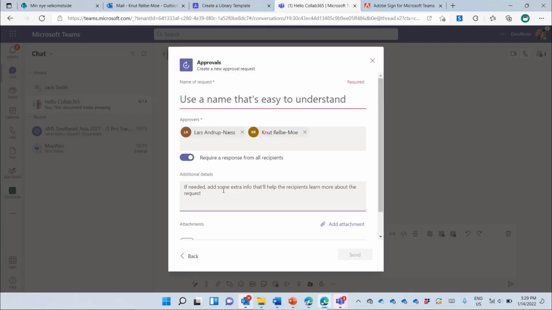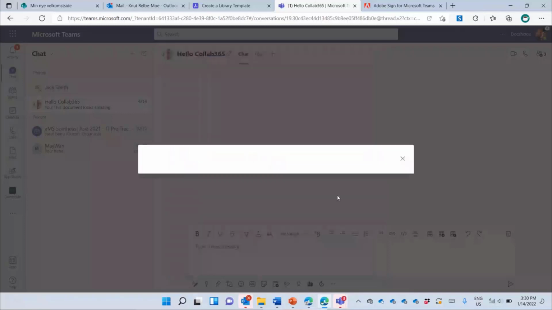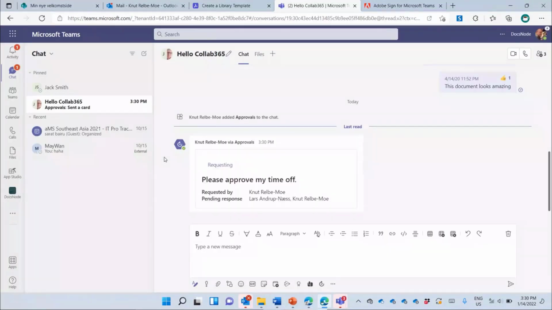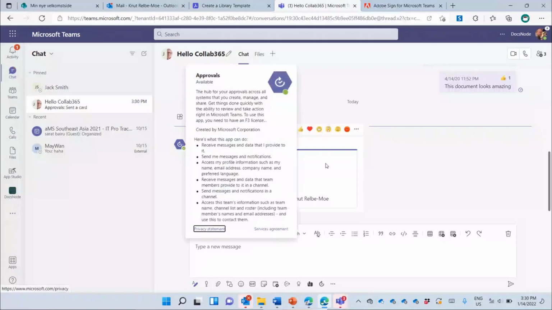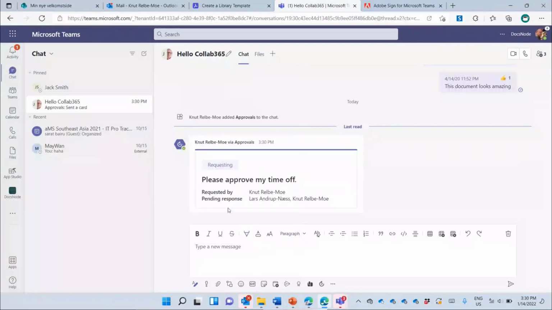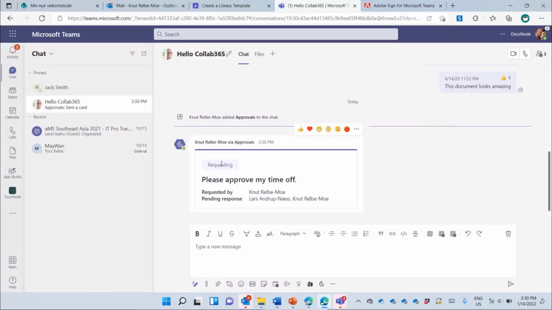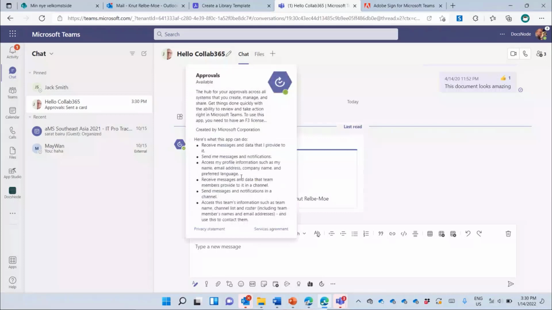So let's just put in a name. Please approve my time off. I will just click send. And now, since I haven't used it inside of the conversation, you need to agree to the privacy and policies of this. So I just need to click continue. And now you see that I have here one of these adaptive cards showing me that I need to approve something, which is pretty nice to have that capability here as well.